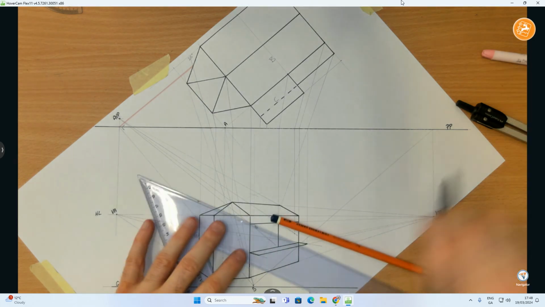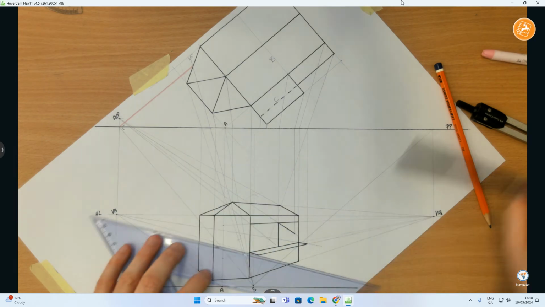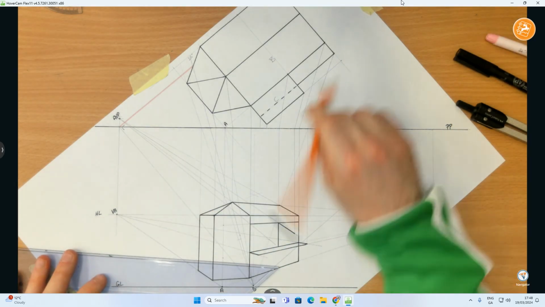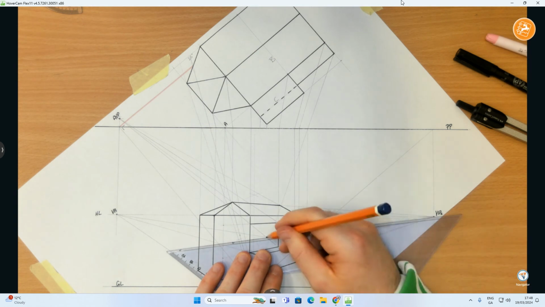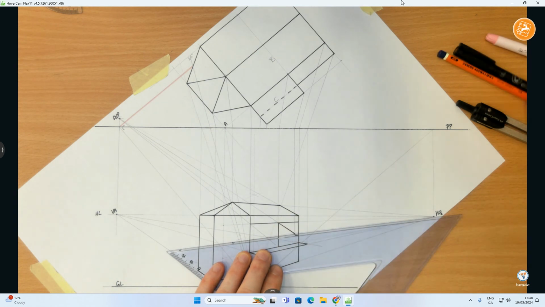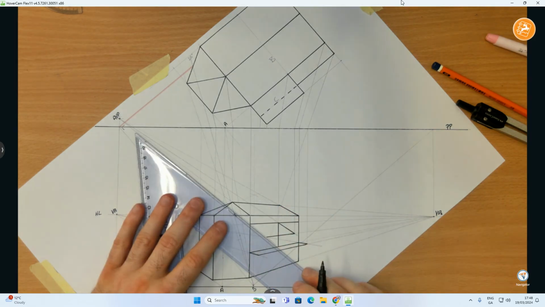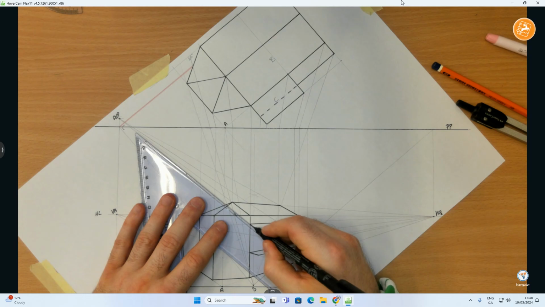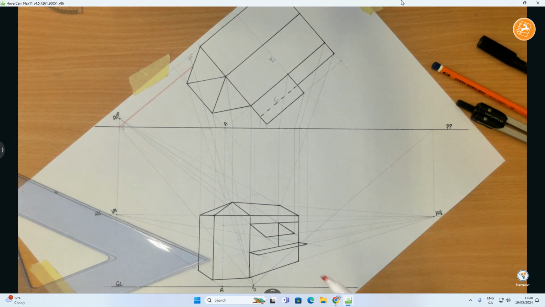Okay, I can heavy that in now. As far as here, and we're almost done. And then that line, the edge of it is running in this direction, so I have to vanish it to BP2. And there we have it. And that there is our canopy. Surface B and surface C.